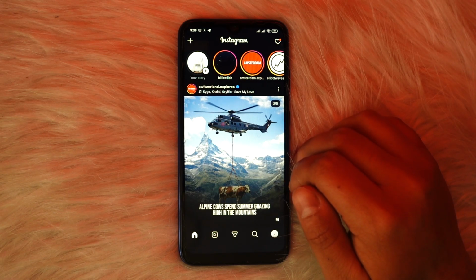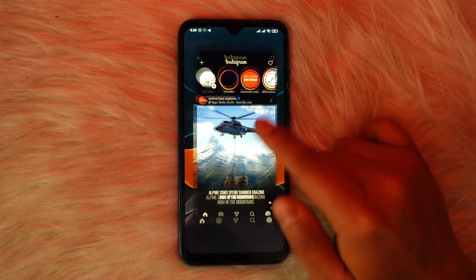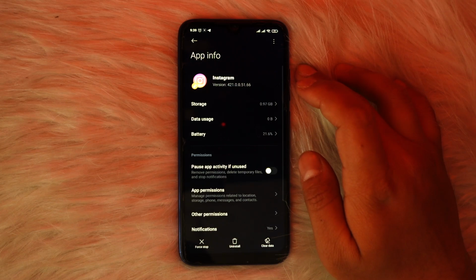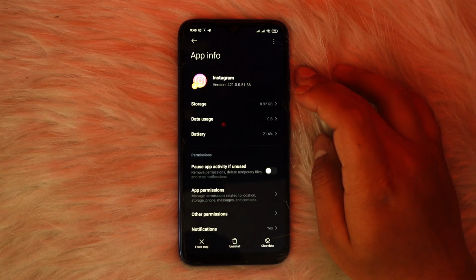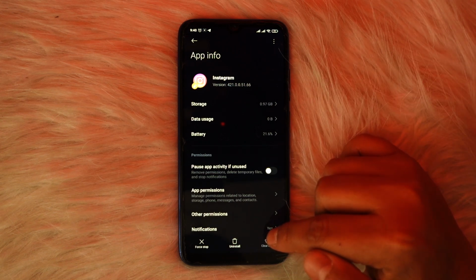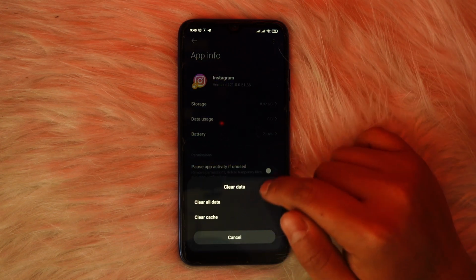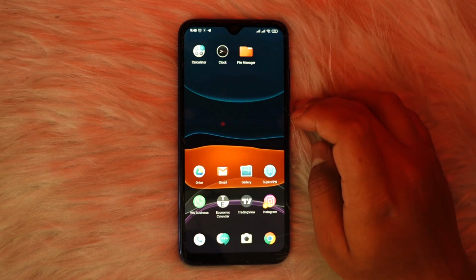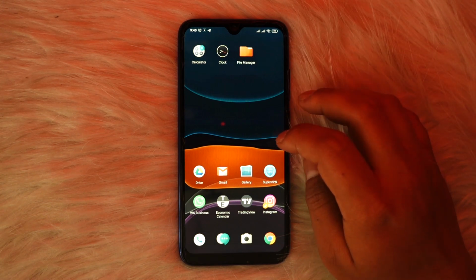If it is still not fixed, the second thing that you can try out is to clear the data and cache of your Instagram. You can just tap and hold the Instagram app, head over to app info. If you're using an iOS device, you'll need to head over to iPhone storage and then offload your application. From this setting, you'll see the option called clear data and then tap on clear all data. After doing this step, you'll be logged out of your Instagram account and you'll need to log back in by adding your credentials.